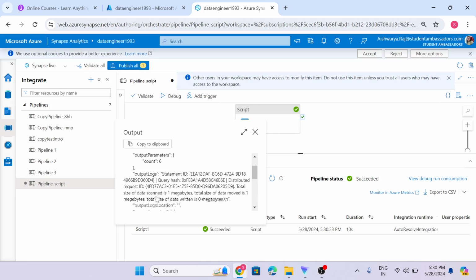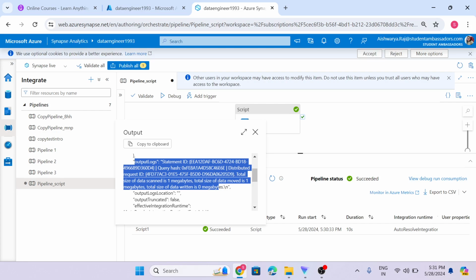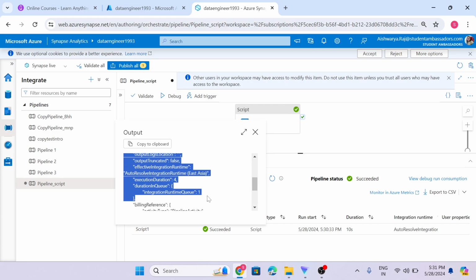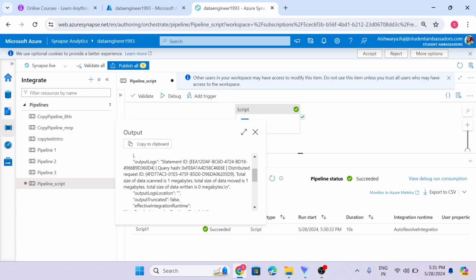We can see the output log. Okay, this is the output log, from here to here. We can see total size of data scanned is 1 megabyte, total size of data moved is 1 megabyte, total size of data written is 0 megabytes. Okay, and this is the statement ID. Okay, let's capture this.